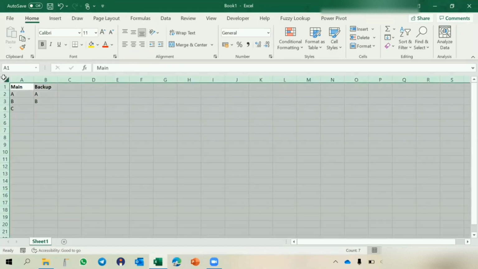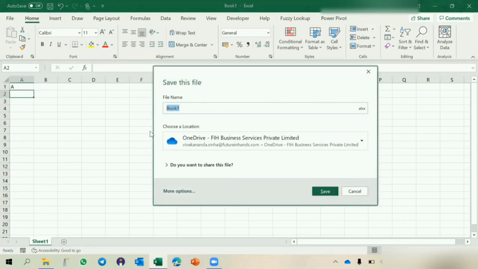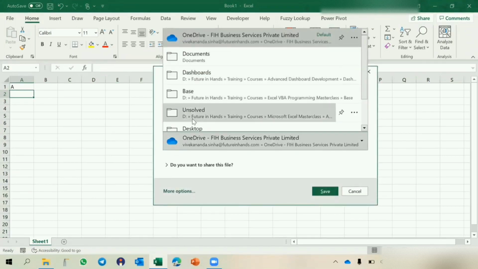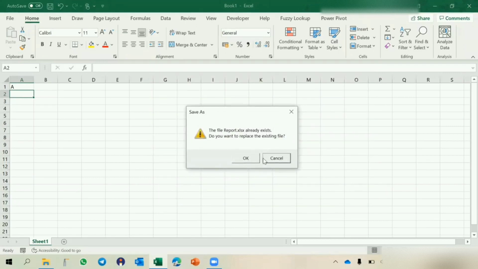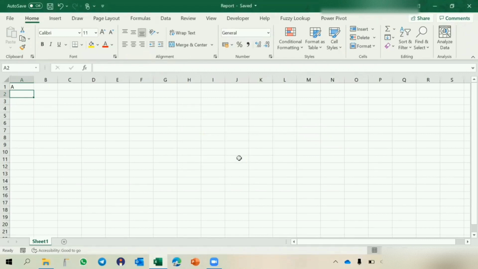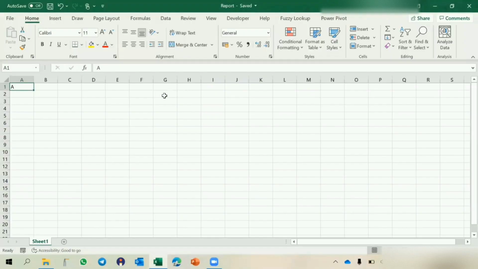So let us see the live practical example for this. Let us write A here and save this file. I'm going to save this file on the desktop. Let's say this is my report. Save. Now I wanted to create a backup. On the desktop, there is a report file. This is the file. This is report. Now I just wanted to create the backup.